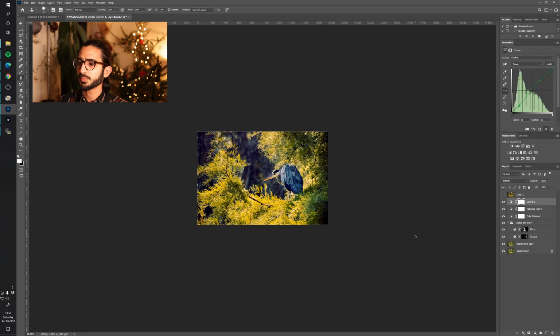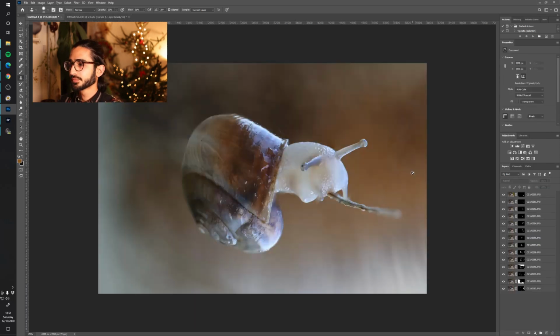I tend to use the color balance first, that's my go-to, and then I adjust things like selective color, even hue and saturation. I go into the individual colors within that, and a little bit of curves. And then sometimes channel mixer, but I find channel mixer is very easy to mess up. You need to be very, very careful with it.